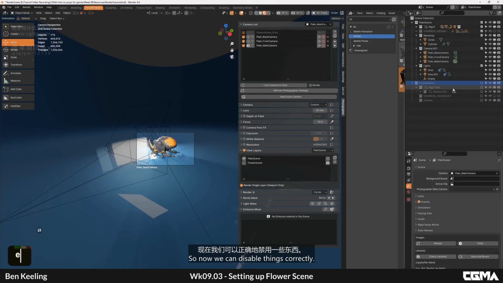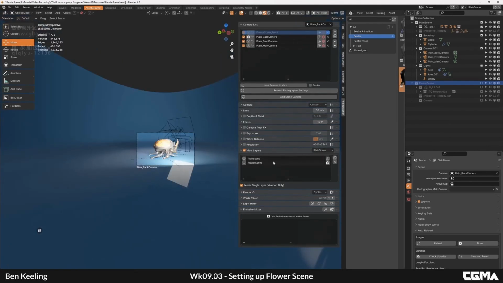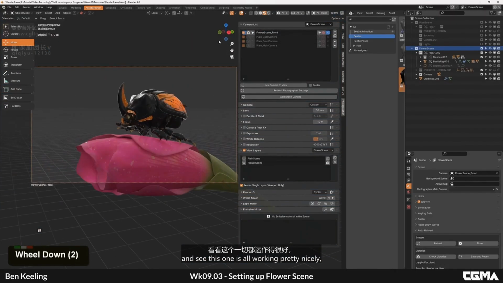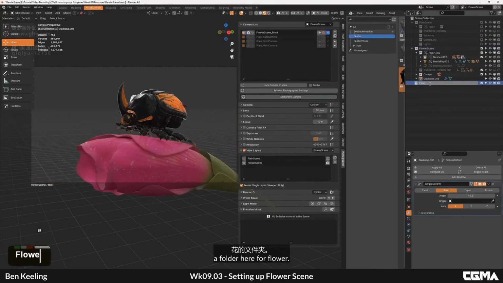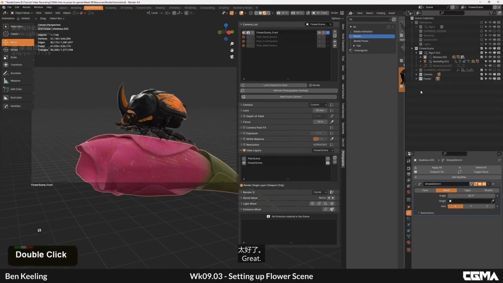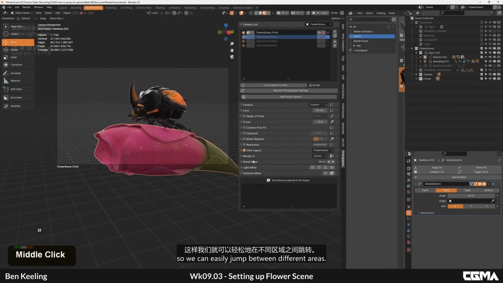So now we can disable things correctly. You'll see that this is grayed out because we can't actually jump into that scene, right? But you can see that as we go through these, we can do that. And as we jump in, if we go over to the flower scene, now we can jump over into that camera and see this one is all working pretty nicely, which is great. And then we're going to also set up a folder here for flower, and we'll put that into the flower scene folder as well. Great. Okay, so this is all starting to come together and look pretty nice, and we've got our cameras set up so we can easily jump between different areas.